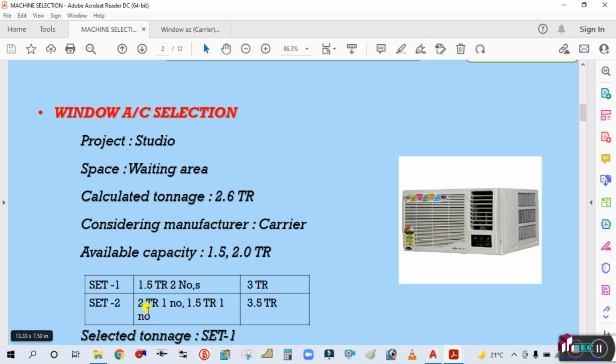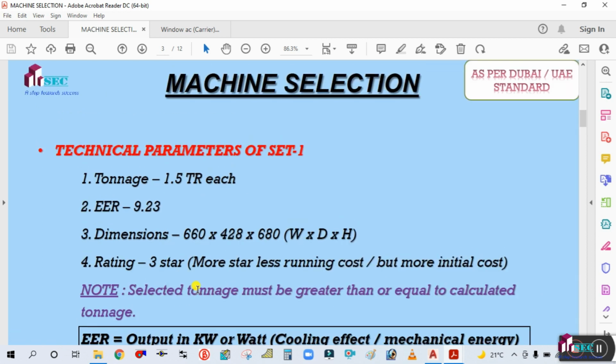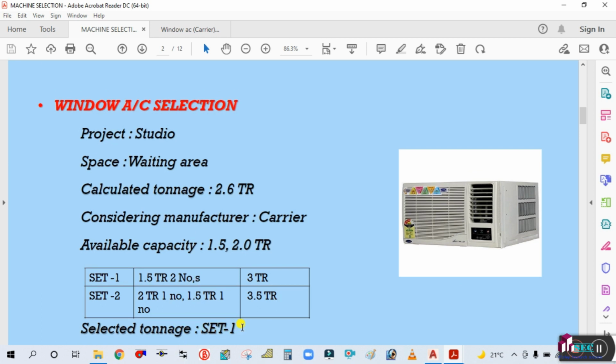And set 2 is 2 ton 1 number and 1.5 ton 1 number. So total selected is 3.5 TR. But because of the different tonnage, your panel size will be different. I have selected set 1 because both units are the same. That means the dimension and panel size will be the same, so the interior will look good. So I am selecting set 1. Okay.